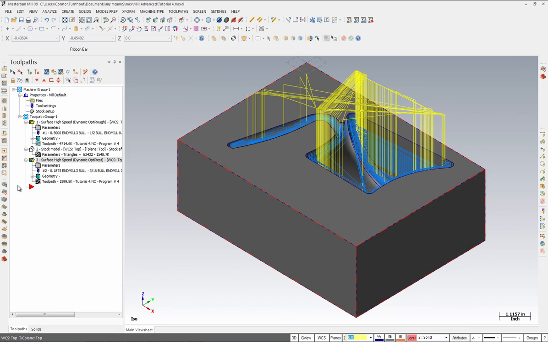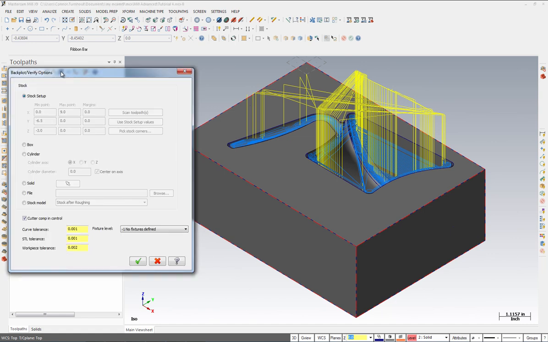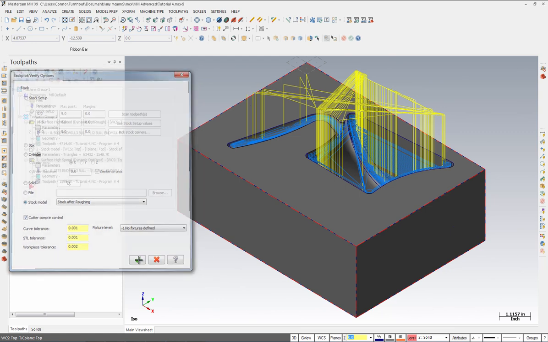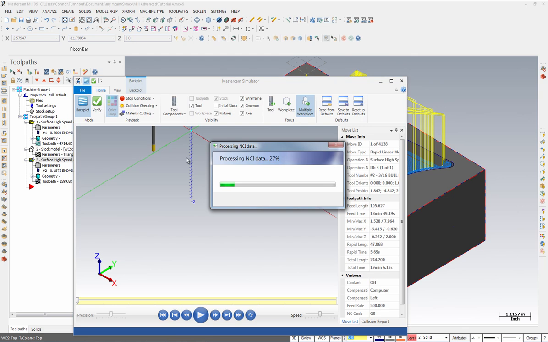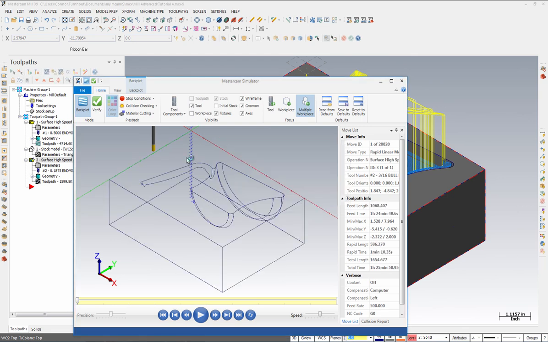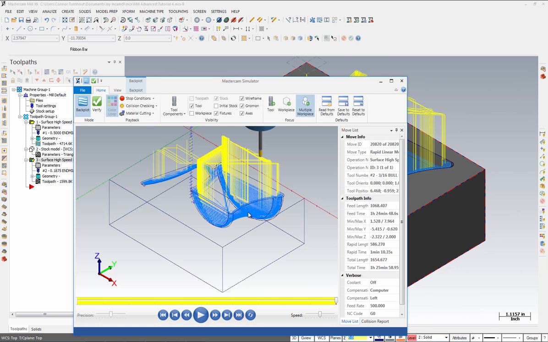Once done, your toolpath should look as shown. Come up to the top and select Backplot Verify options. Select Stock Model and select OK. Come up to the top and select Backplot Selected Operations. Select Play or End. I chose to select End. As you can see, the toolpath will be generated.